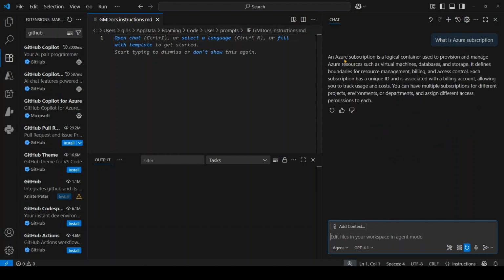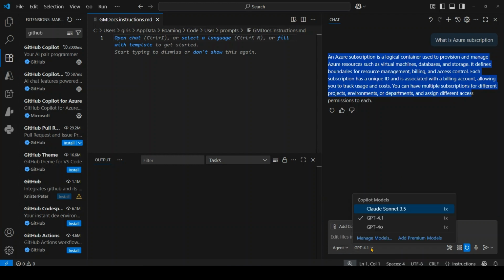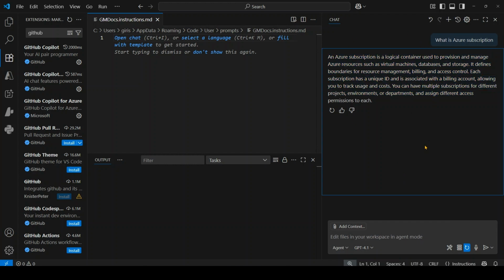Now it has given me this response, and an Azure subscription is a logical container, but it has taken the help of a large language model. Now I'm in agent mode over here, and from here I get these Copilot model options of selecting GPT 4.1, 4.0, Claude Sonnet, or maybe I can add other premium models. Now, if you see over here, this response is not coming from an MCP server.